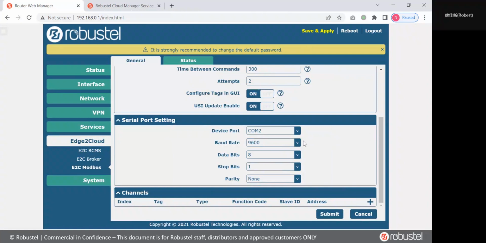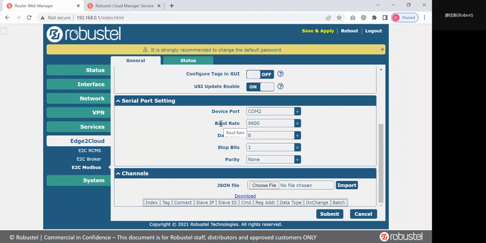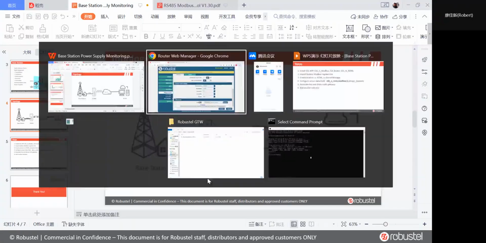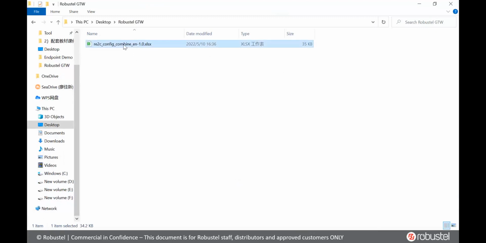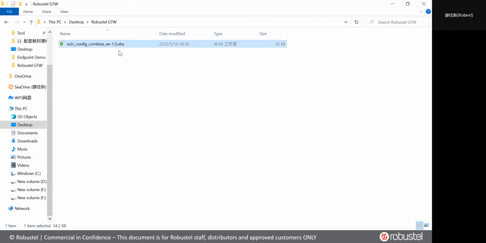However, when there are many register addresses that need to be read by the gateway, it is more convenient to use an Excel table. The gateway imports a JSON file. You can edit the register address and the parameters on the Excel table, and then convert the Excel table into a JSON file through the E2C converter. I've downloaded the Excel template and E2C converter already installed. This tool can be downloaded from the RCMS support webpage.